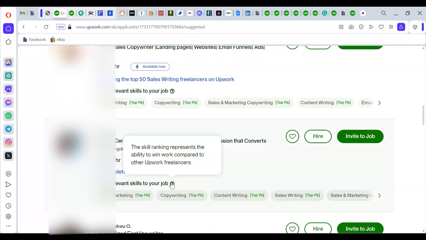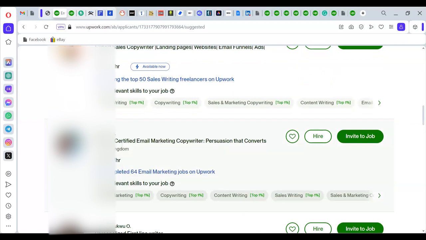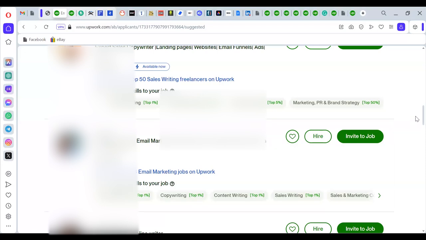This is another thing I want you guys to notice. As you can see, it has 7 relevant skills to your job. It means the skills on their profile match the skills I wrote for the job I wanted to post. So the algorithm is telling me that it's relevant. The lesson behind this is: make sure that your profile has relevant skills related to the jobs you want to be applying for. That's just the lesson from this: relevant skills.